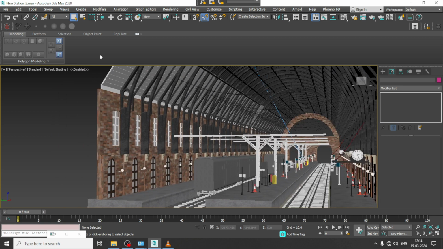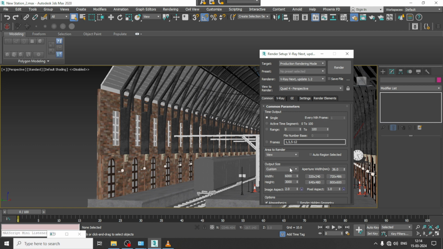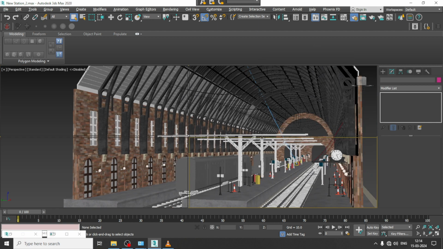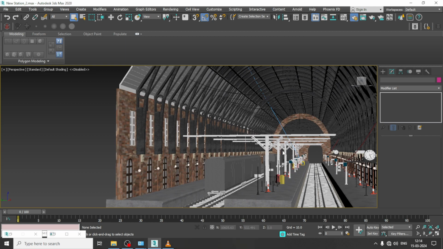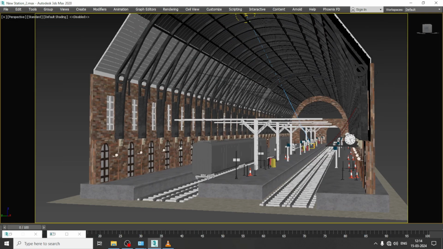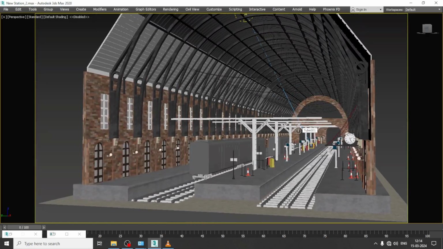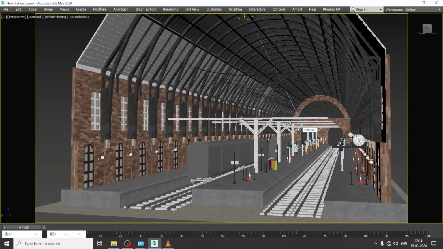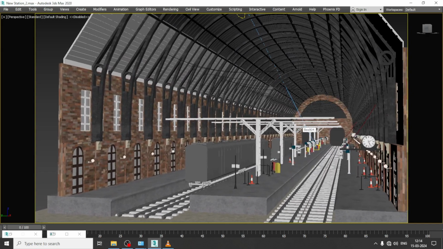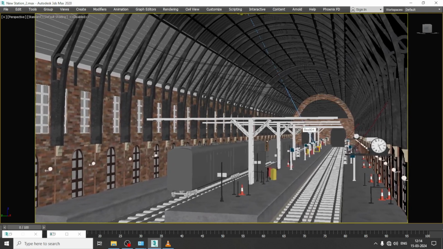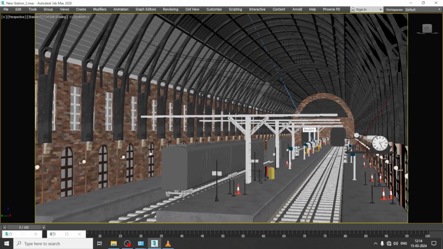So I'll quickly add a camera over here. I'll go into the render setup and make it HD over here. So I'll just zoom it slightly. Alright, looks better. Push it a bit down.